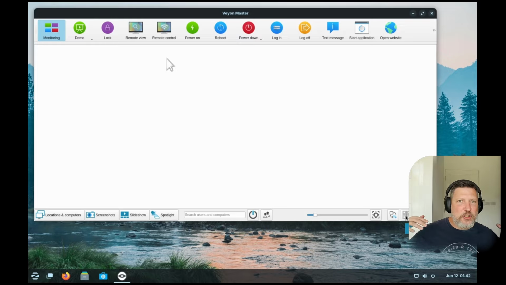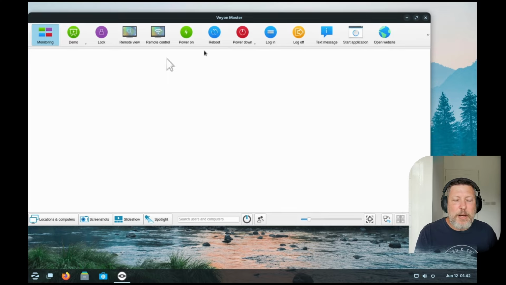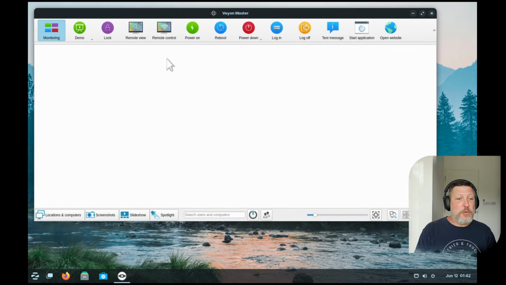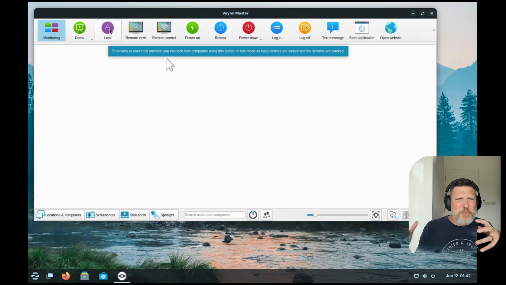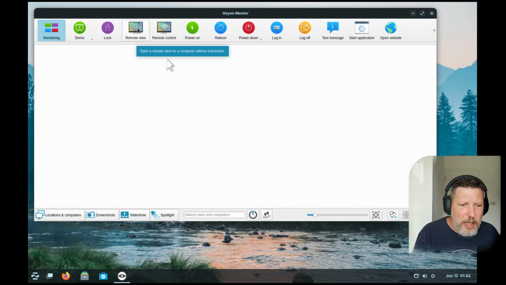So think about a student environment, not an IT environment. Think a student environment, and you're trying to help 20 students to be able to work on their math problems or work on their science and to do anything else but just help them out. This is really great. You can set up a demo, walk them through on their screens and make it happen. You can lock a screen to maybe get full attention. Maybe they're not listening and you can lock that up.